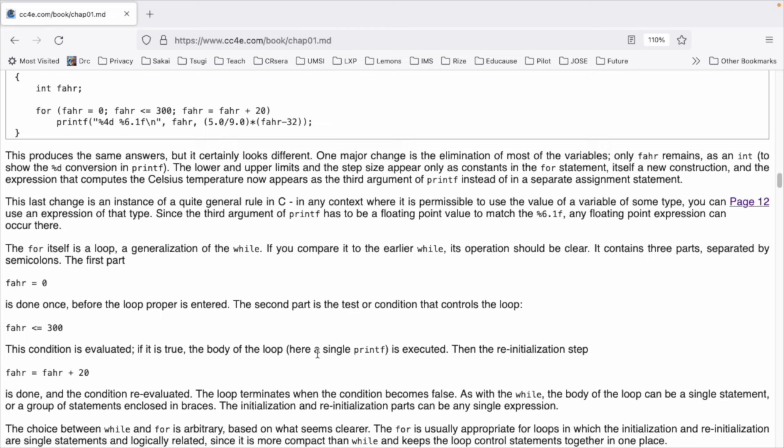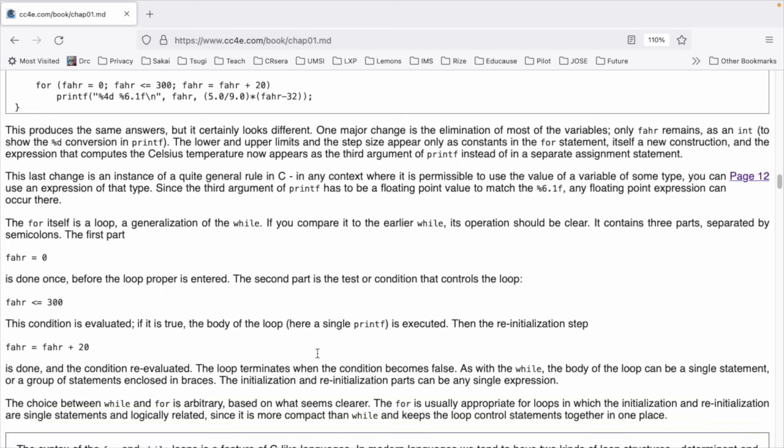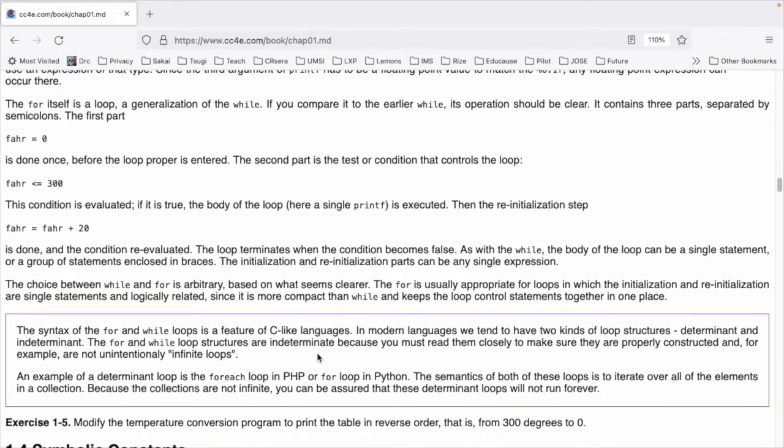This last change is an instance of a quite general rule in C. In any context where it is permissible to use the value of a variable of some type, you can use an expression of that type. Since the third argument of printf has to be a floating point value to match the %6.1f, any floating point expression can occur there. The for itself is a loop, a generalization of while.